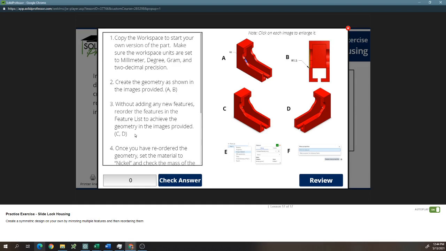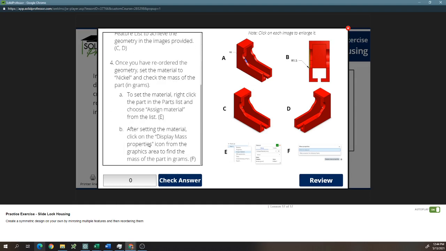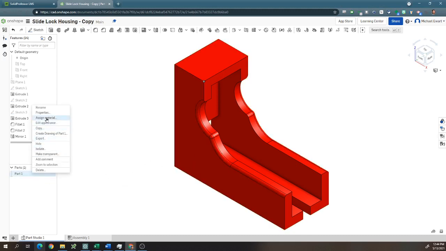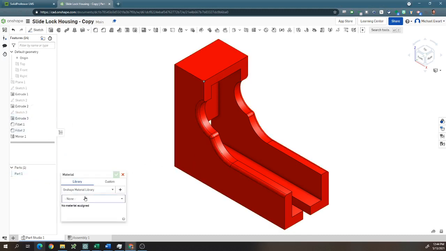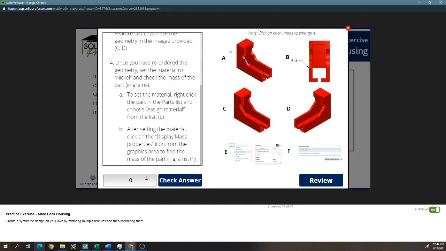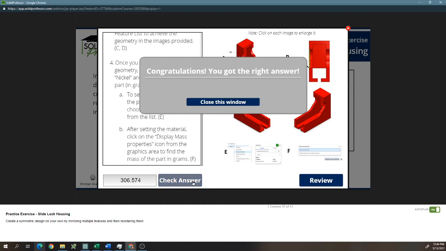So now we just finish it off by setting it to nickel, and then displaying the mass properties and putting in our answer. So we're going to just go ahead and right-click this part 1, assign our material, and choose nickel. Then we'll go to our mass properties, pick this part, and we get 306.574. And we'll just type that in here, 306.574. And congratulations, we have the right answer.